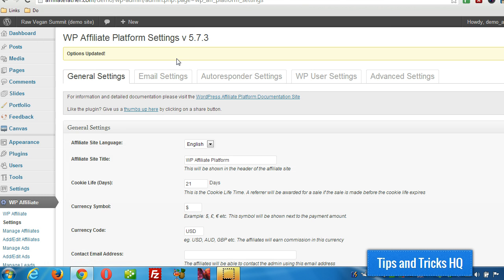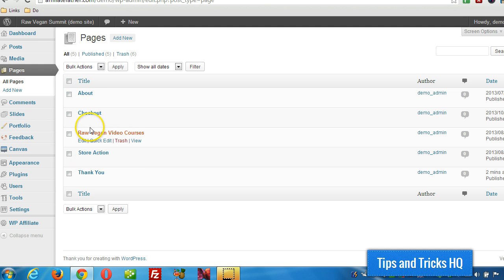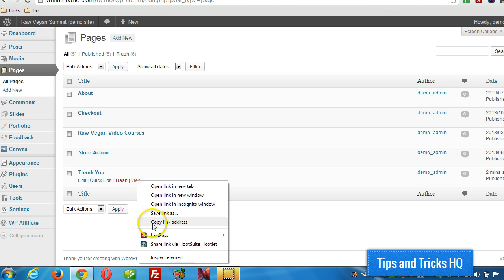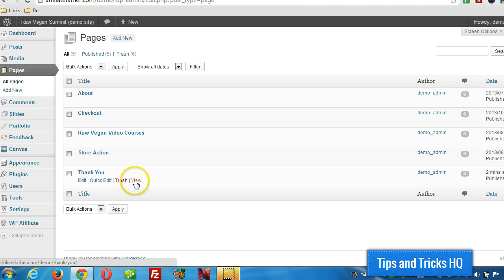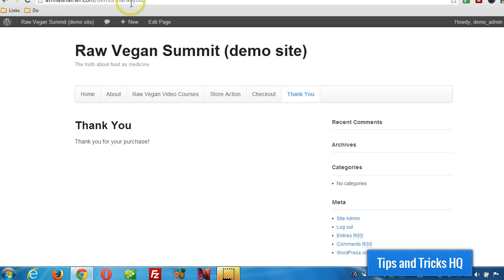All right, now the next step is actually creating a PayPal button within the PayPal website. So the first thing we want to do, let's get the URL for our thank you page, because we're going to be using that. So under view, we can see at the bottom, I can right click, copy link address, or I can open this in a browser and grab it from the URL at the top.